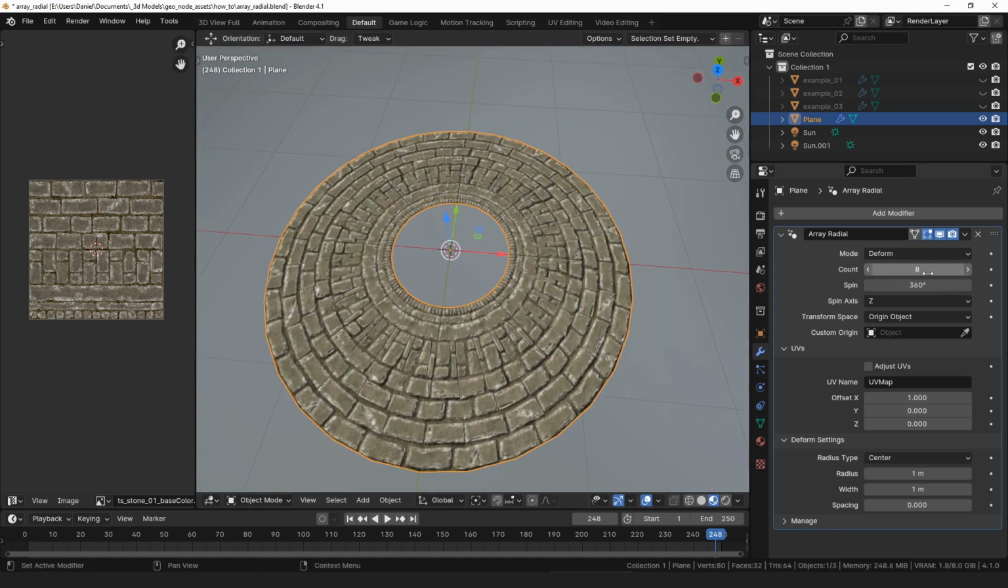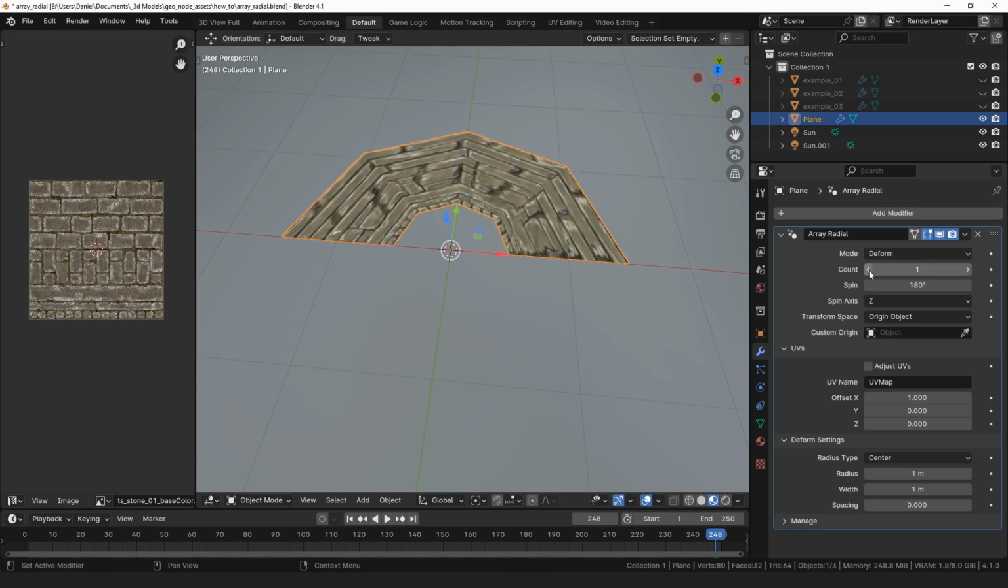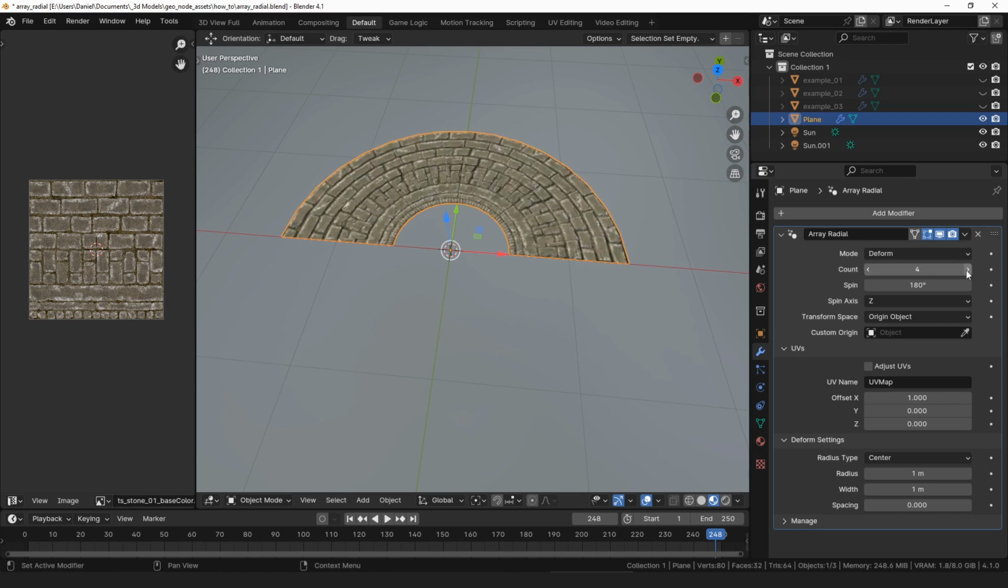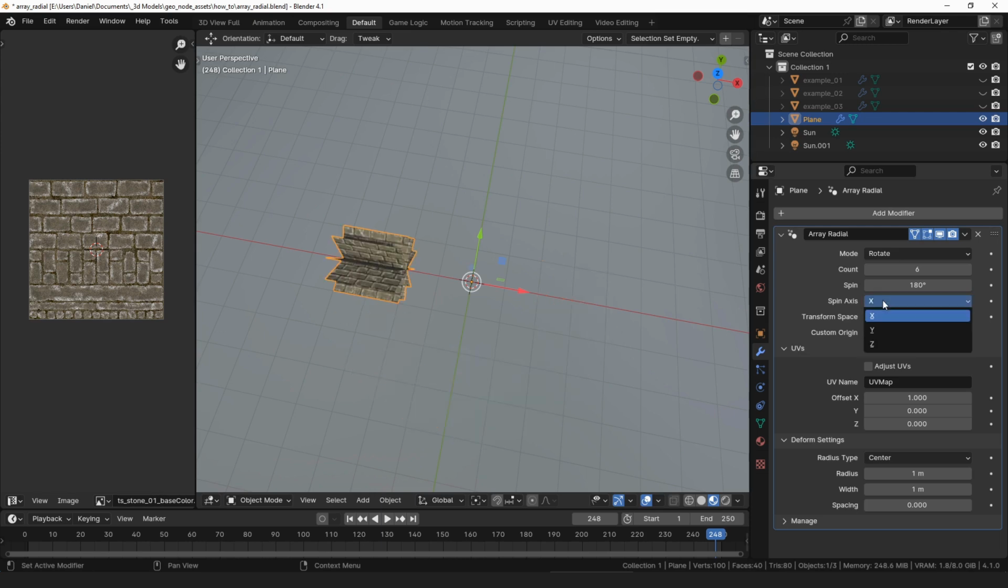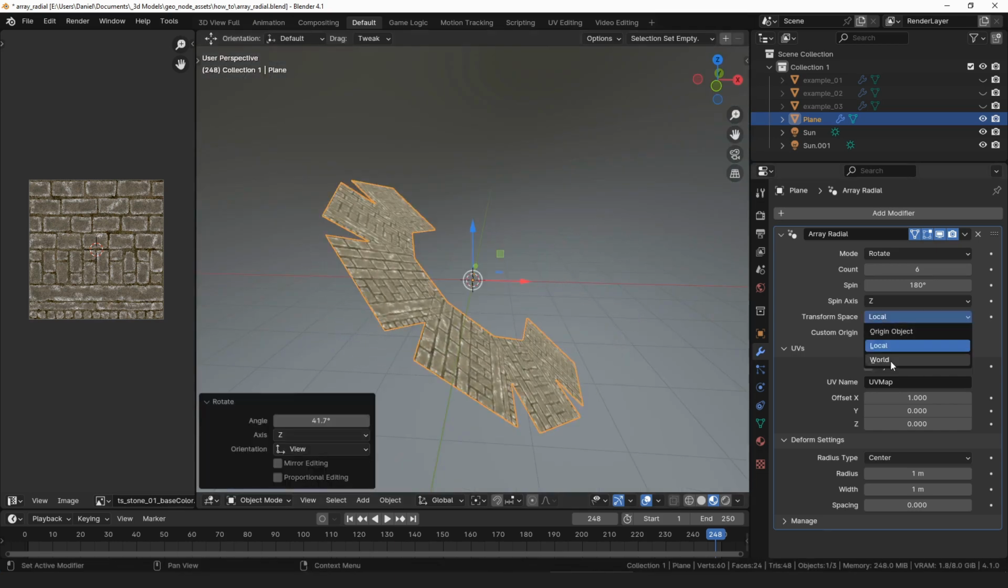The cool thing about Array Radial is that it doesn't use specific offsets. Rather, it asks you what you want your total rotation to be, and then it calculates the offset for each step in that rotation for you. This makes it easy to see what an arch would look like with more or less sections simply by adding more or less. The spin axis option lets you choose which axis to spin around, and the transform space option lets you customize how those axes are calculated.